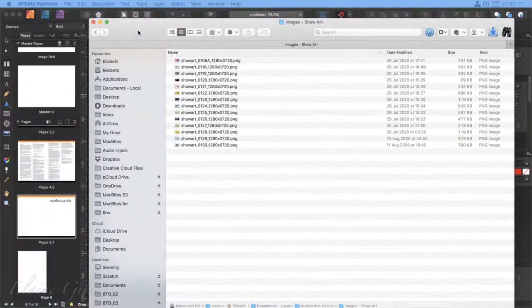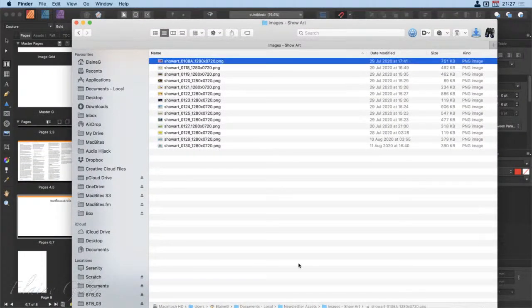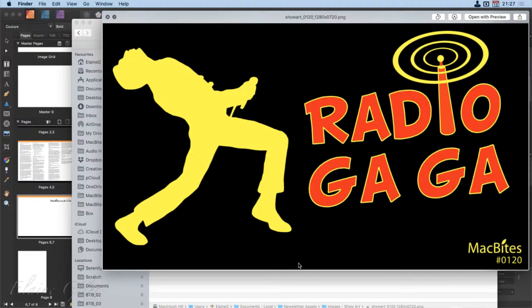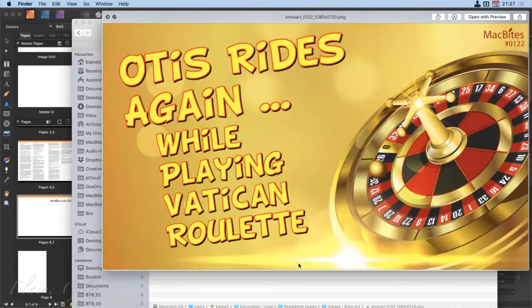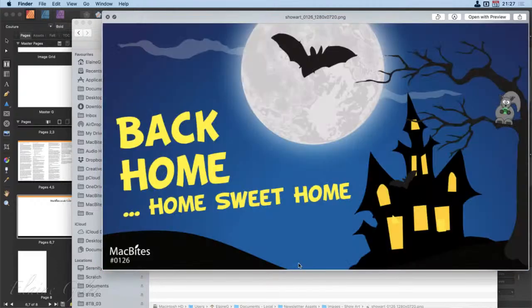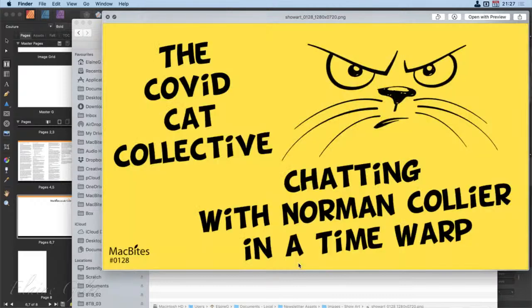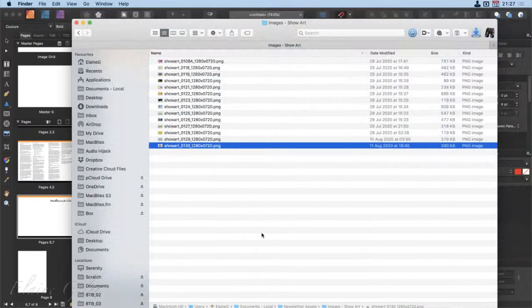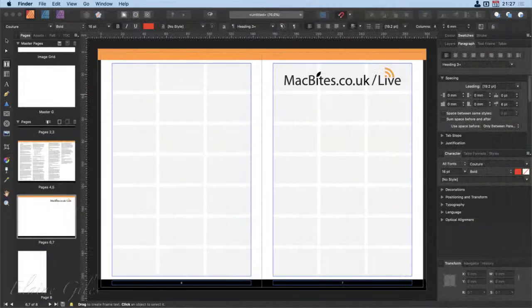What I've got here is a collection of images. They are the show art from MacBytes, and obviously there's been 130 of them. If I wanted to create a newsletter and advertise the shows at the back, I'd need to put all of these graphics in it, and I'd go mad doing it, wouldn't I? So here's what I would do about that.